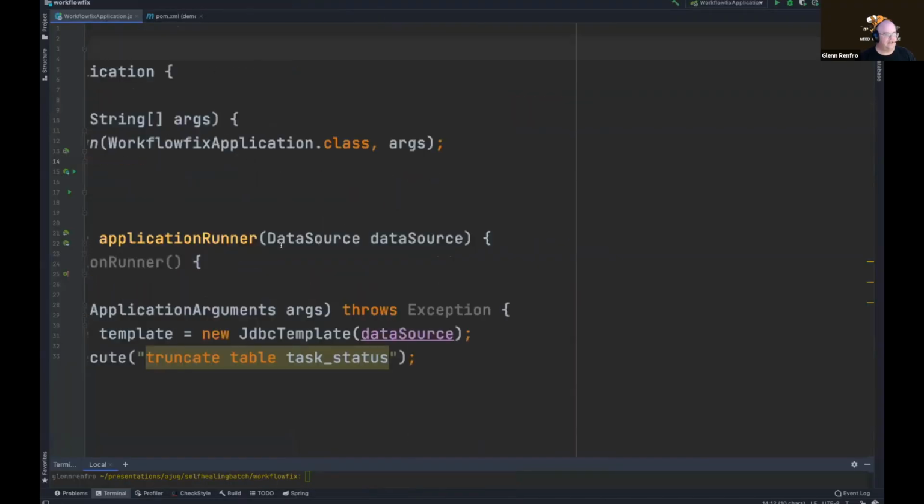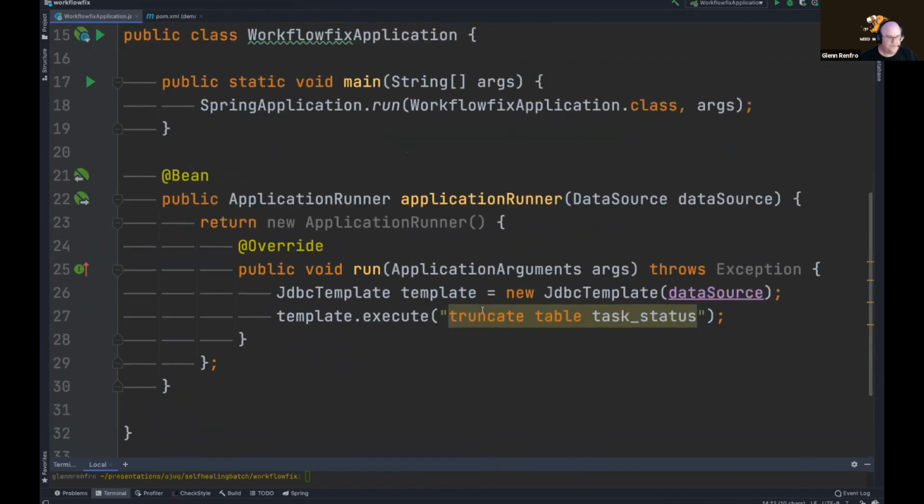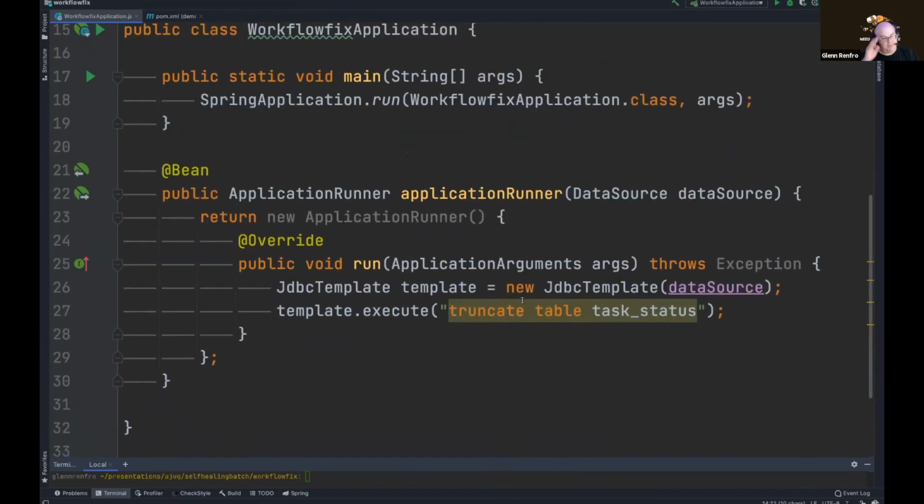We're going to see that it is a Spring Boot app. It is not a Spring Batch app, but I've added the @EnableTask here because I want it to record when it gets launched that it actually existed. Again, this is just a Spring Boot app using ApplicationRunner. And in this case, what it's going to do is blindly go in and truncate that table, because we're going to build the logic in our workflow to say when this should be launched or not. So let's take a look at that workflow.